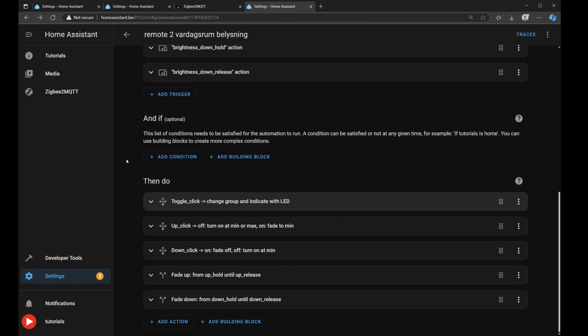I will now show you some of the triggers to the automation. First of all, I will show you how to flash the LED. I will also show you how I use the input selector in the automations to select which group to target, and I'll also show you the fade up or fade down action.